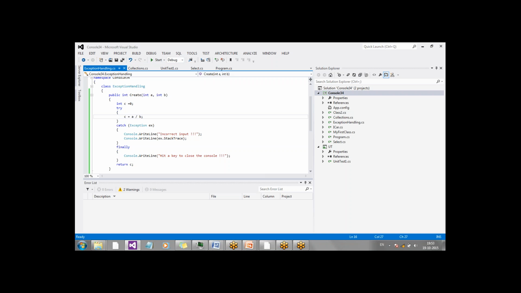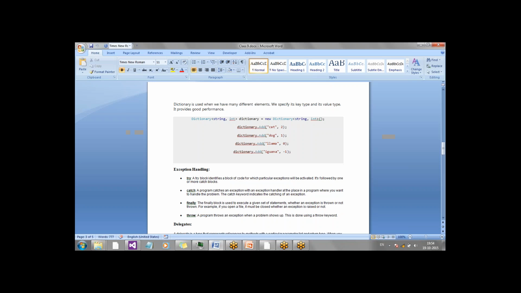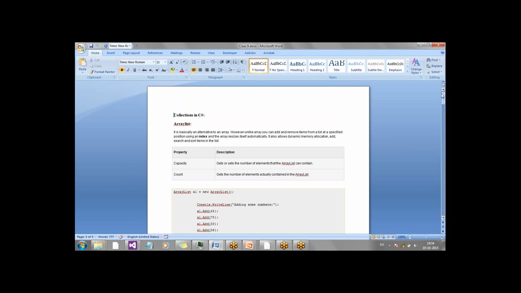Did we understand what is an exception, what is exception handling, and what is try block, what is catch block, and what is finally block? Did it make sense? Did we understand what is a collection and what is an array, what is an array list, what is a hash table, what is a dictionary, and what are the differences associated with each one of them?